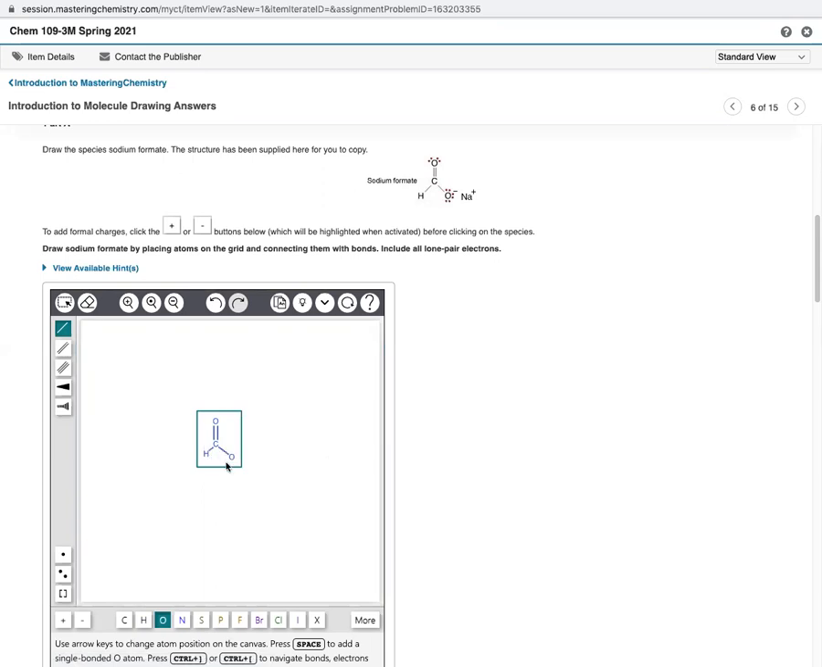Now, it doesn't matter how long your bonds are. It doesn't have to be perfect. Okay, so I've got my bonds in. Now I want to put in lone pairs of electrons. Those are what those little dots are. So you see when my cursor goes over it, the atom highlights blue. If I click it, it'll automatically put in lone pairs. Same thing for this oxygen, but this one needs 3 pair. That's 1, 2, 3. And it doesn't matter where they are. It's fine. As long as it's there.